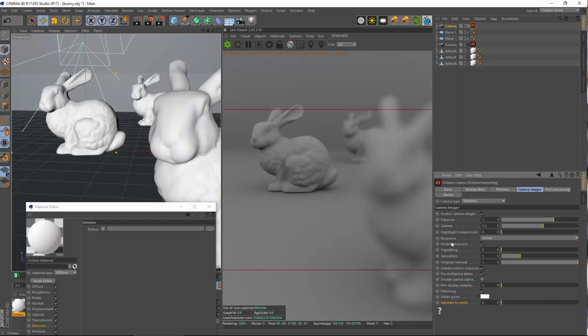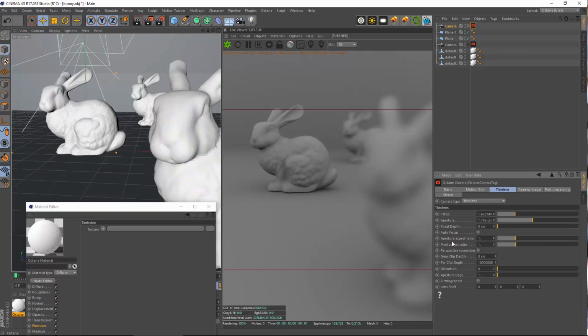Anything else? No, we don't really need to talk about exposure, gamma, highlight compression, which are self-explaining, or the neutral response I just explained. Here you can set a lot of DOF settings. We can also set the aperture edge to 3 maybe, to get a slightly different highlight behavior of the DOF. So if this is in the end round, let's go a little bit higher so we can see this a little bit better.